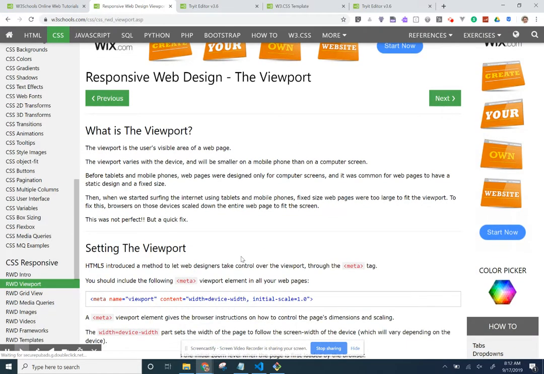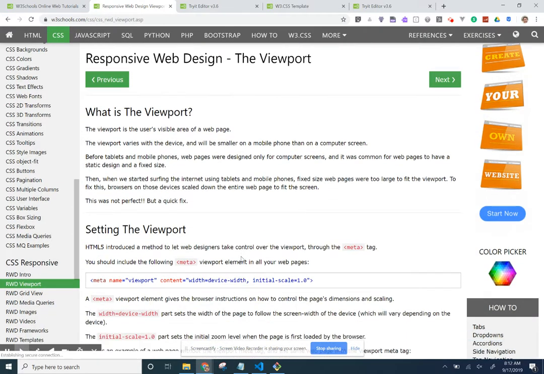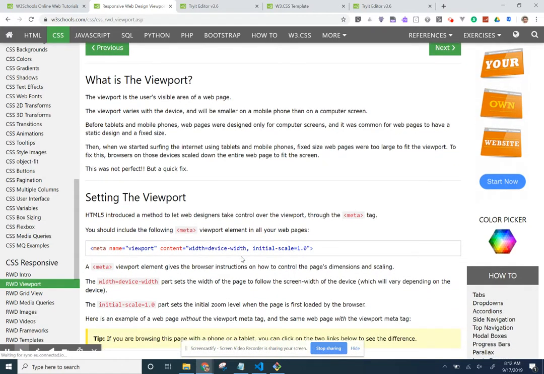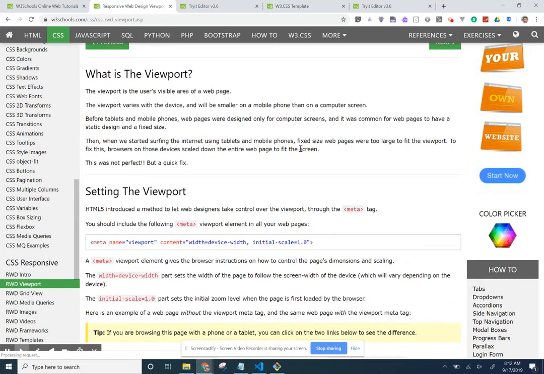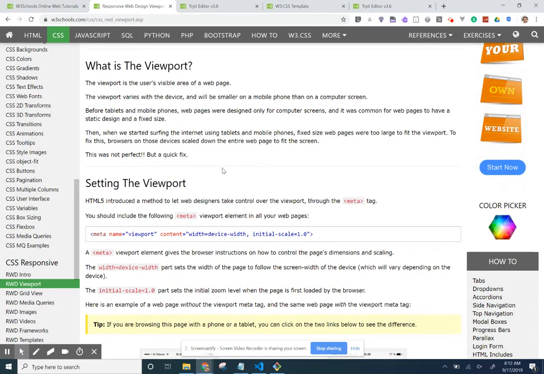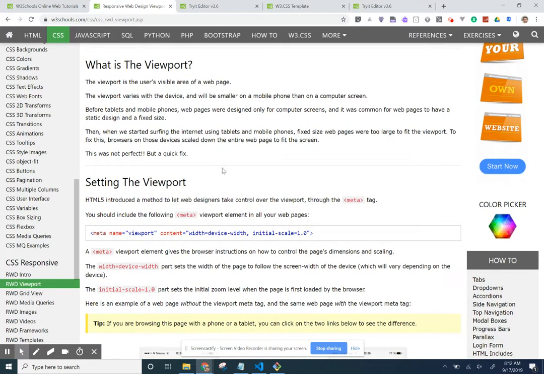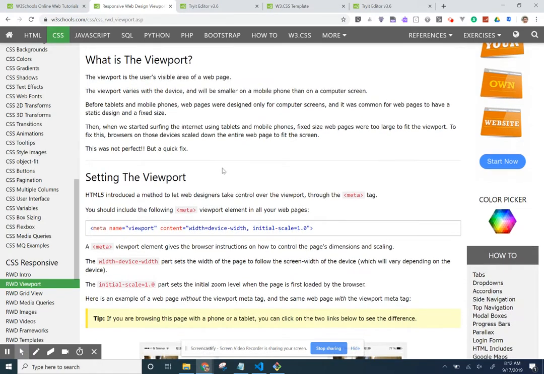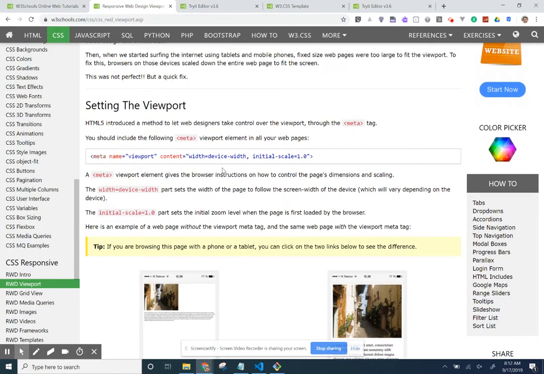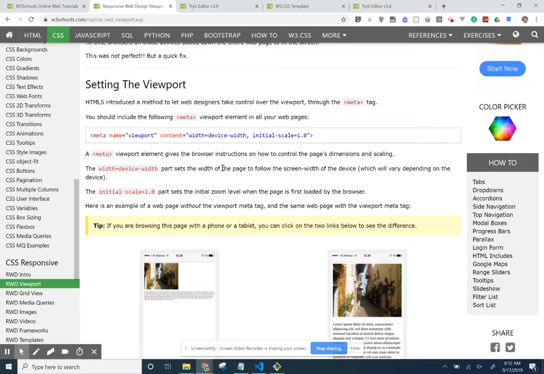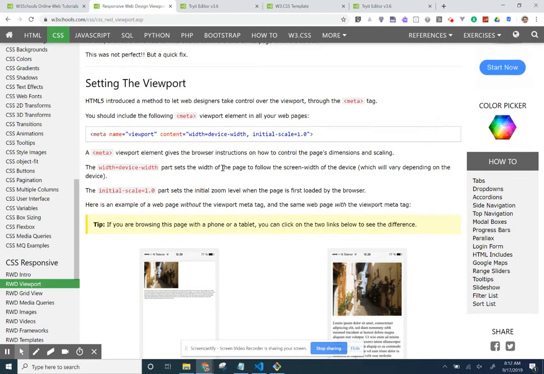Viewport. The viewport is a user's visible area of a web page. The viewport varies with the device and will be smaller on a mobile phone than on a computer screen. Before tablets and mobile phones, web pages were designed only for computer screens, and it was common for web pages to have a static design and fixed size. But as we all know, there are multiple devices, everything from a desktop computer with larger monitors to smaller, iWatch-size things.